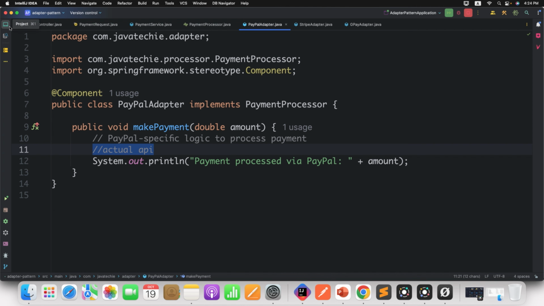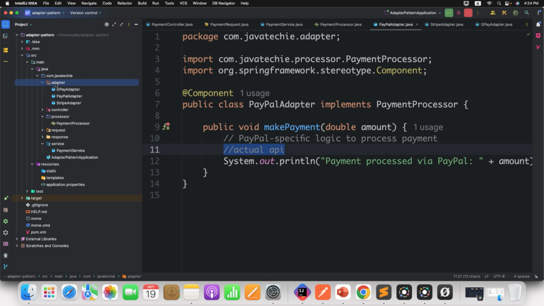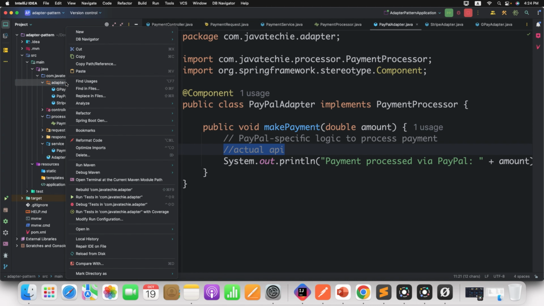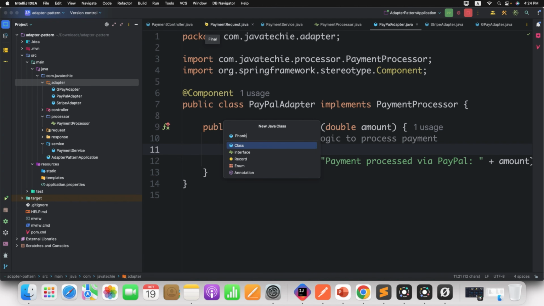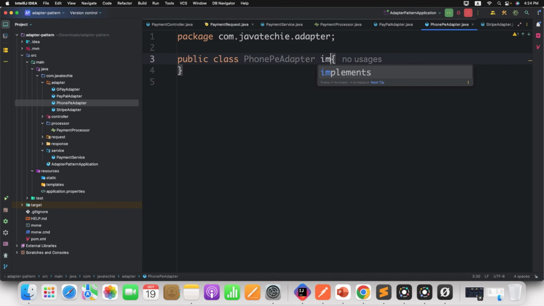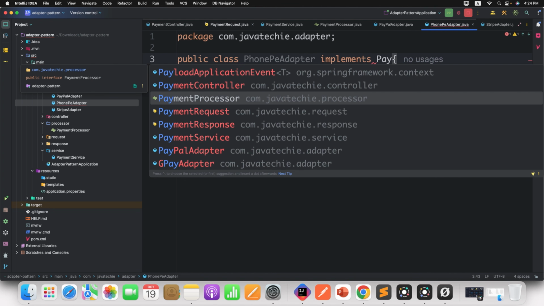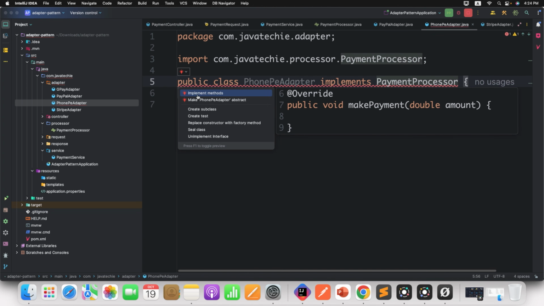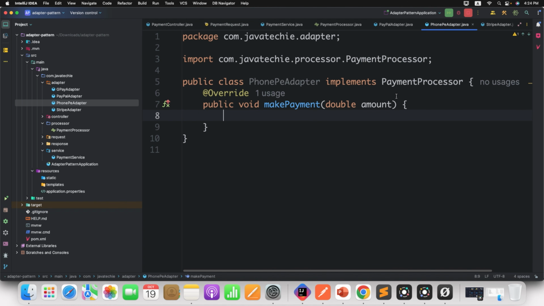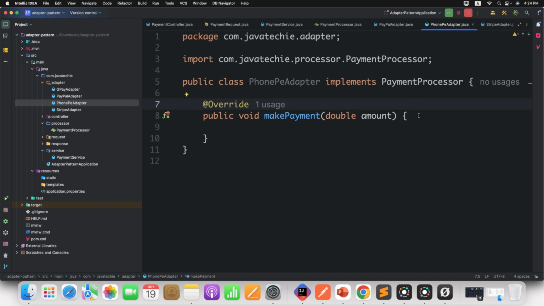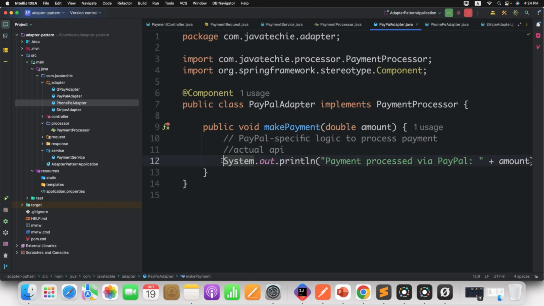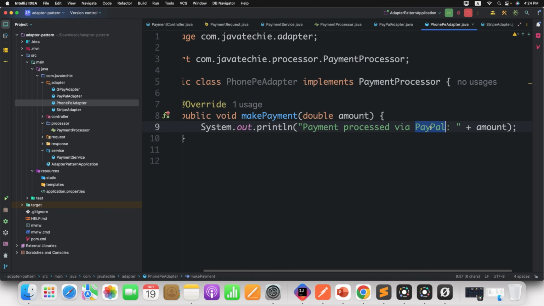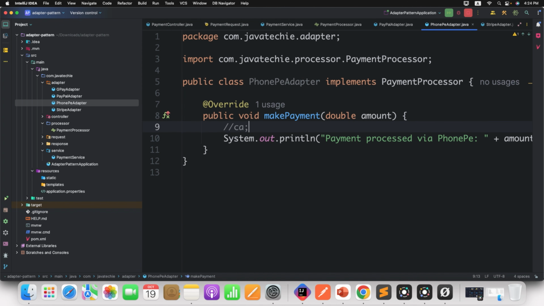Let's see that. Let's say I want to integrate PhonePe. I'll just create an adapter. I don't need to touch anything else. Just define a Java class, implement it from the payment processor, provide the unified method, and add it. Now here add a statement. You can add a log statement or just use a sysout. Here you need to call the actual PhonePe API.